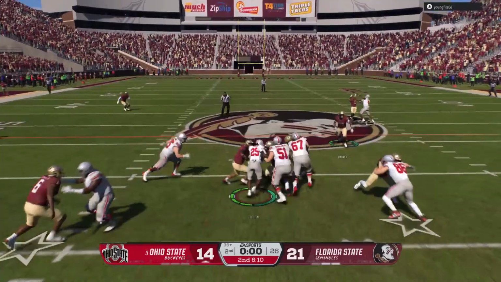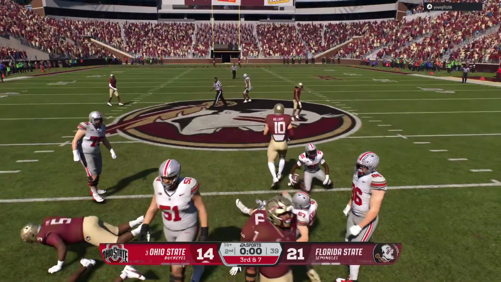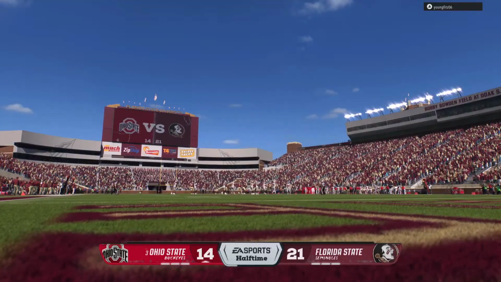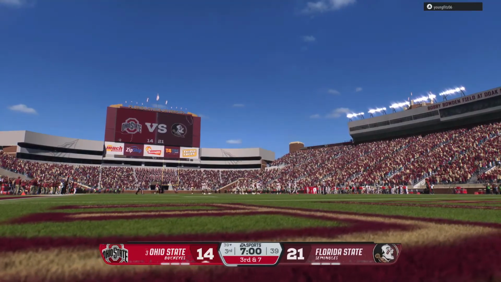The give out of the gun. They make the stop, and that is the end of the first half. And that'll bring us to the end of the first half as we head to the studio for halftime.